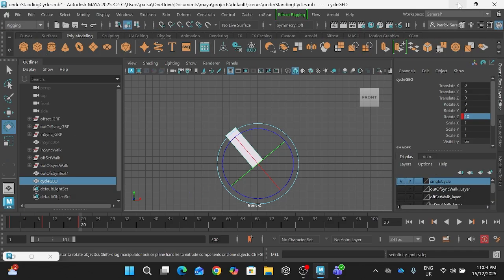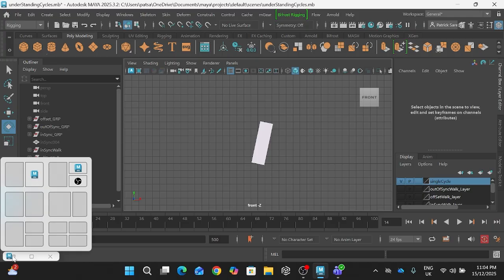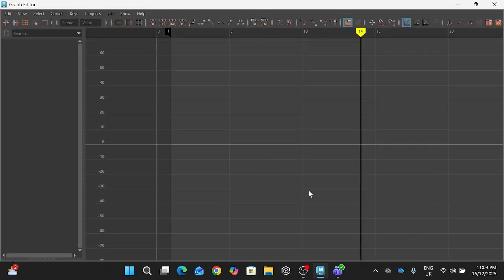Let's have a look at what that looks like in the viewport here. Little windscreen wipers off and running, doing its thing. Alright, let's see if we can introduce that pop that I was talking about and have a look at what that looks like.